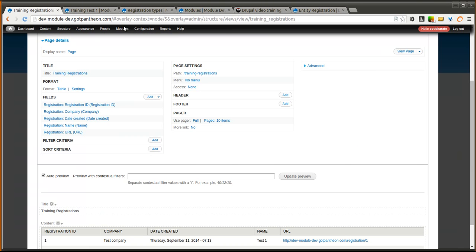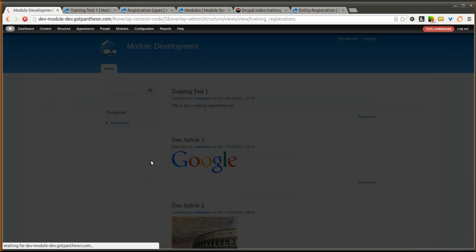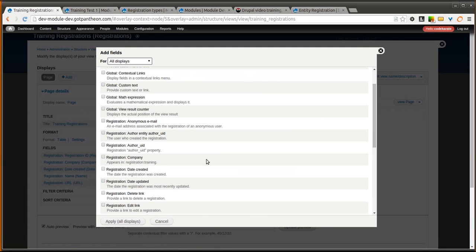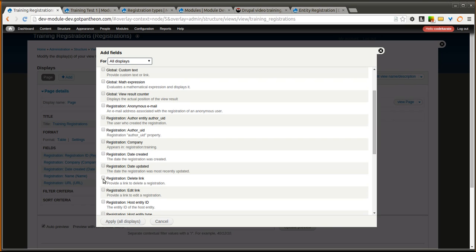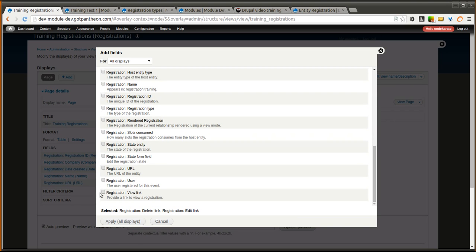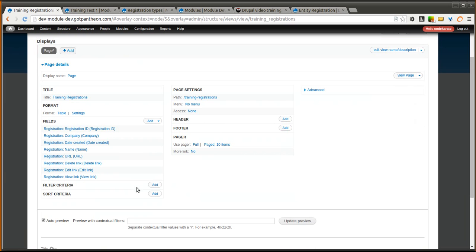And now if we come back to our view here, just gonna go ahead and refresh, and now we will try to add some additional fields. You'll notice that there's now a registration delete link, a registration edit link, and even a registration view link. And the module does a little bit more than this, but we're gonna just show the basics. But essentially, it allows better integration in with registrations into views.